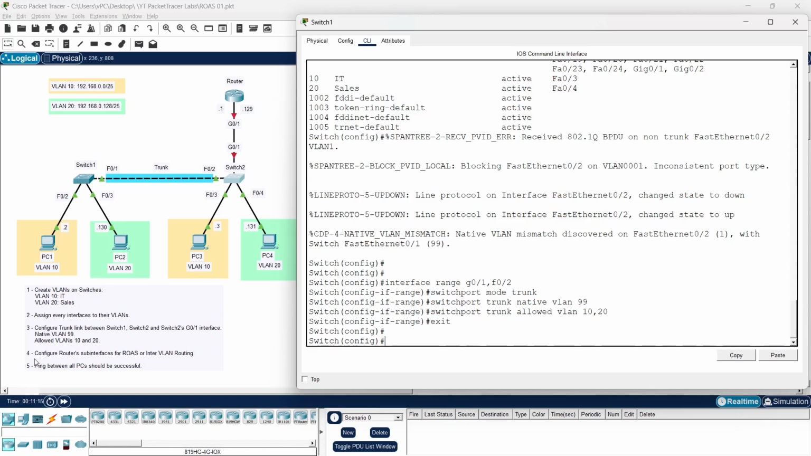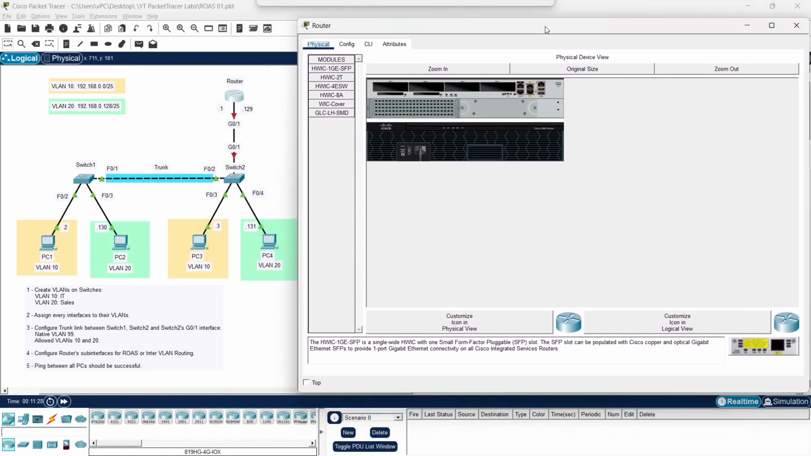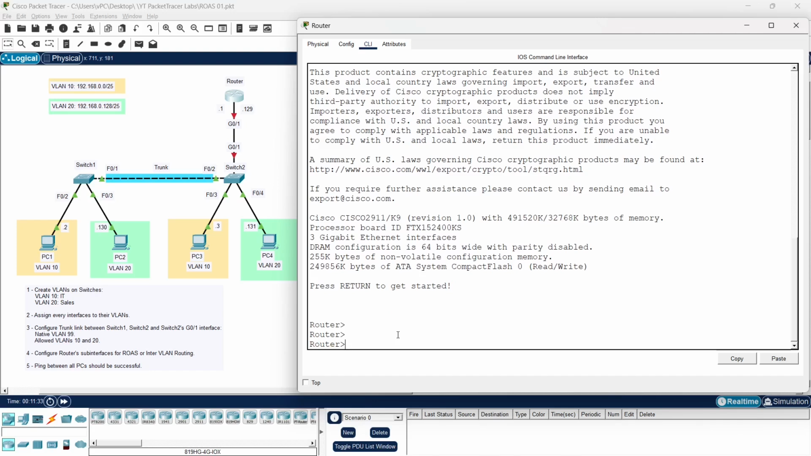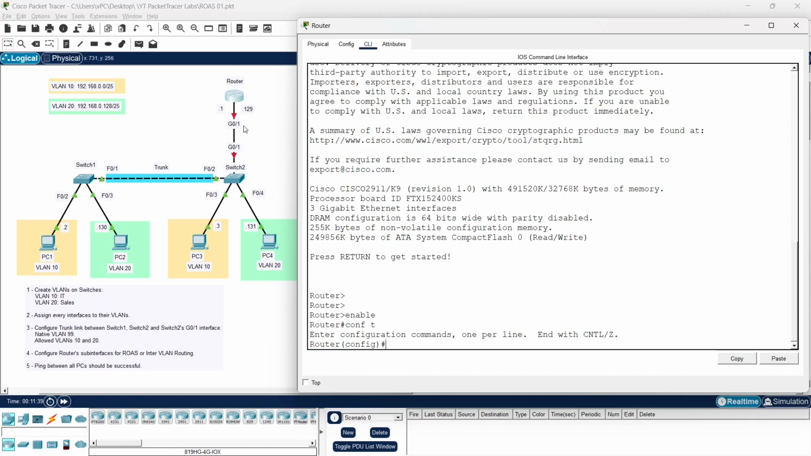Step 4 says configure router sub-interfaces for router on a stick or inter-VLAN routing. The next step is on the router. We need to configure sub-interfaces on the router. Let's type enable, configure terminal to go to global configuration mode.